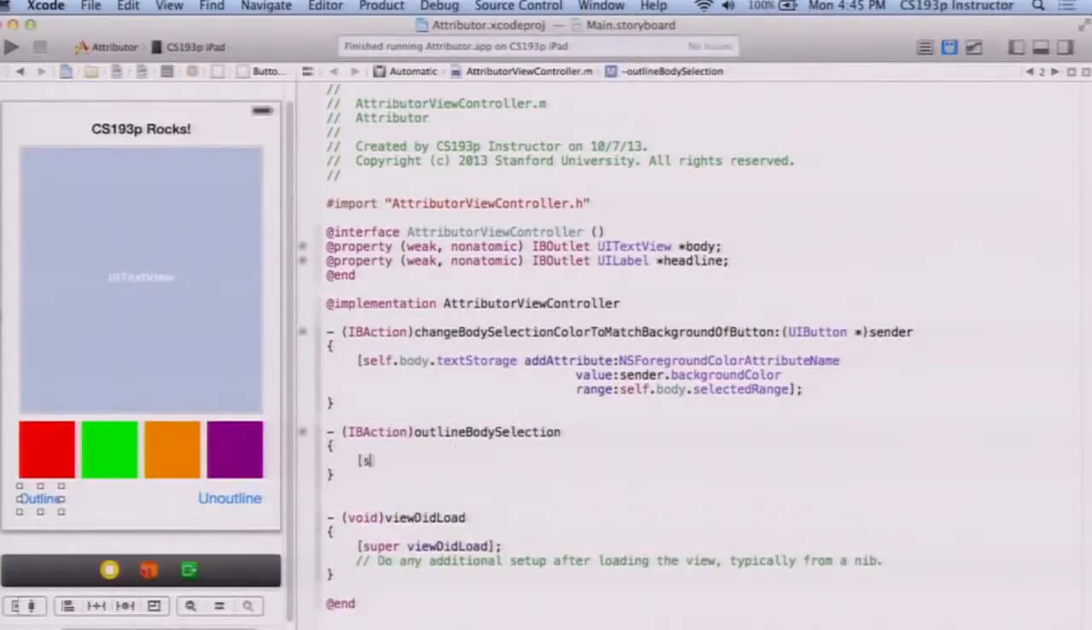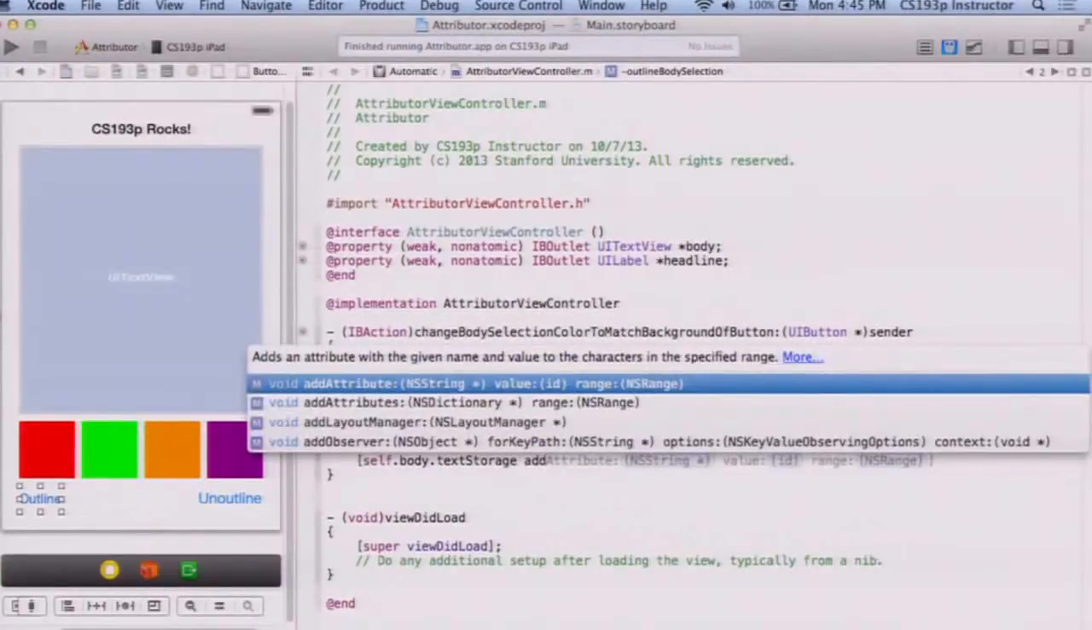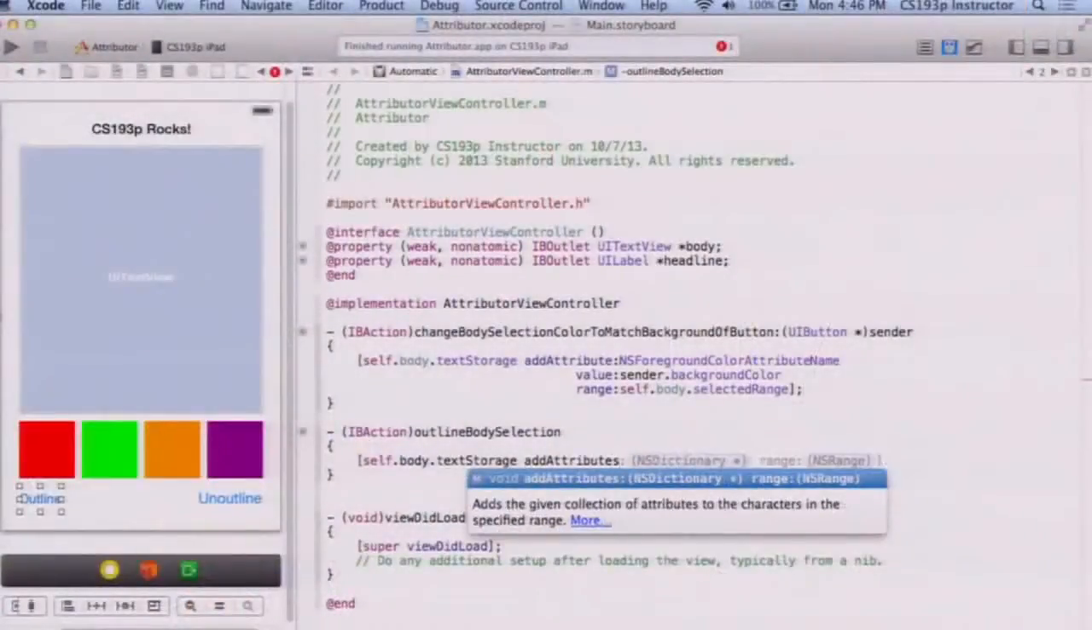Again, this one's same thing as before, body's text storage. And we're going to add attribute, but to do an outline, we need to do two things. One thing is we need to set the stroke width. That's the width that the character gets stroked, not filled, but stroked, its outer edge. And we also want to set the color of that stroke. I want it to be black. So if we have a word and its color is selected, it'll still fill with that color. Because I'm going to specify a stroke that does a fill and a stroke, but the outline's going to be black. So when we do add attribute, we need to do add attributes, plural, because we're going to add two attributes.